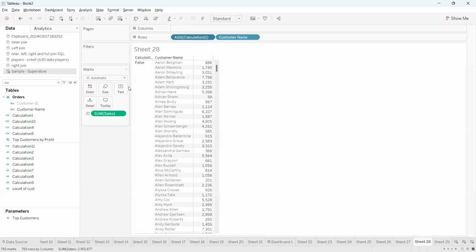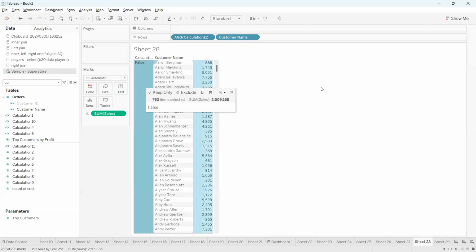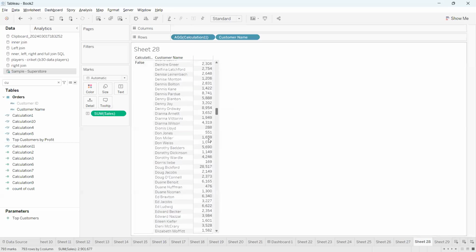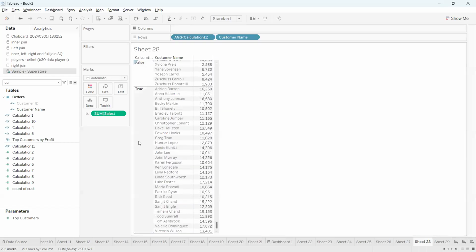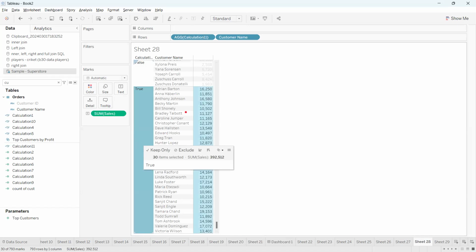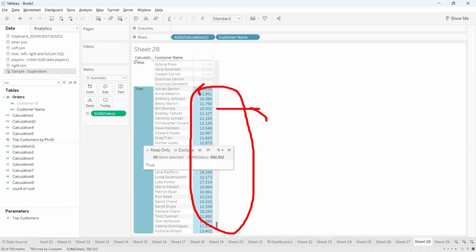So because of that reason, it will show all the false values first. Then if you go down, it will show all the true values here. You see, if I take any true value here, it is satisfying the condition: the sum of sales value is between 10,000 and 20,000.